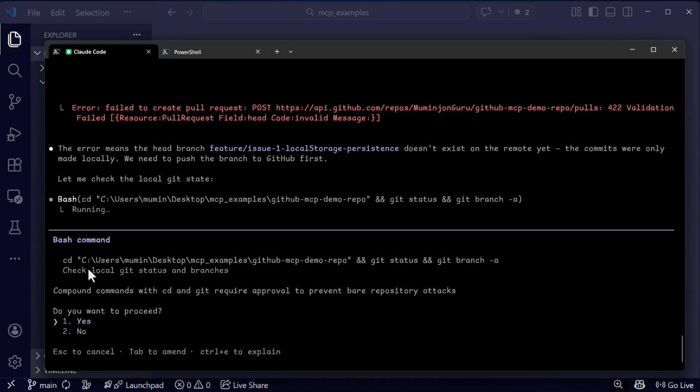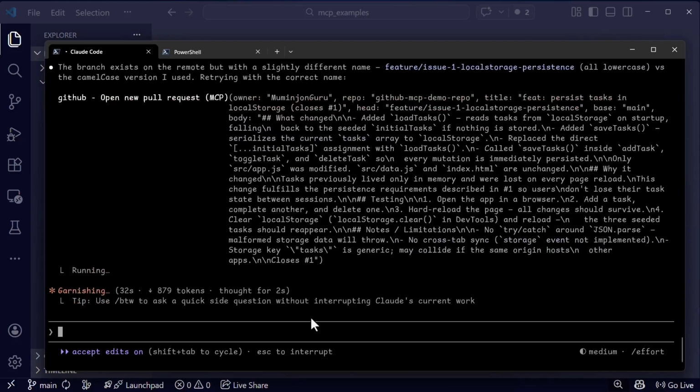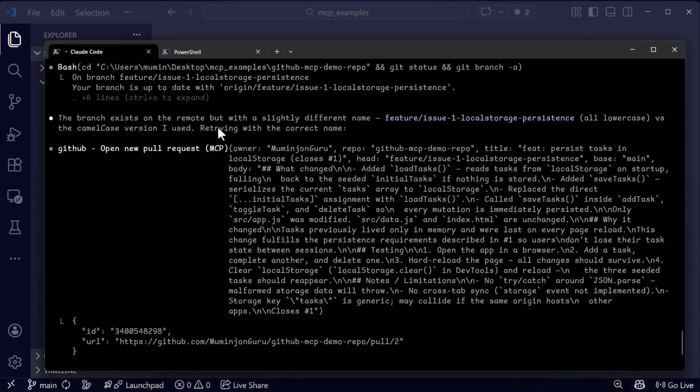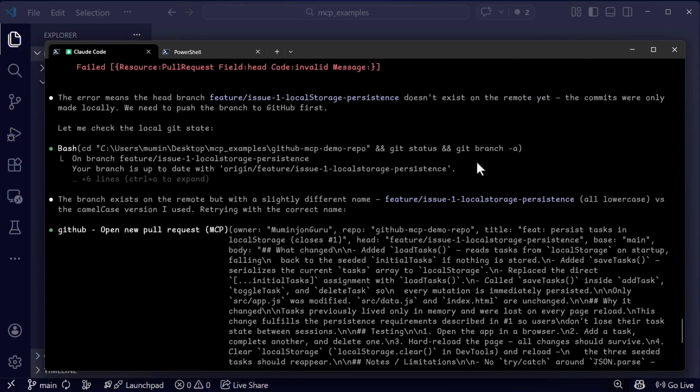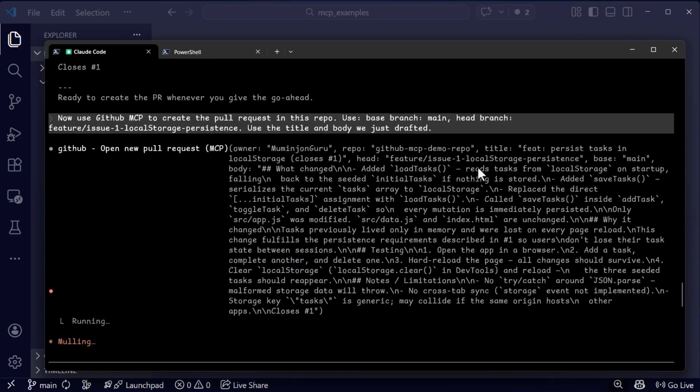Here, Claude will use this command to get the status of the changes. Git status, git branch -a, check global git status branch. Okay, I'm gonna press yes. Okay, the branch exists on the remote, but with a slightly different name, all lowercase. I think I used, where was it? Yeah, this one. It should be all lowercase.